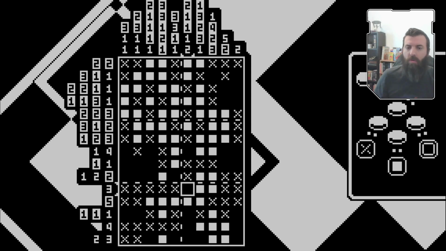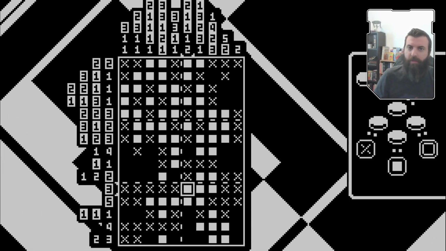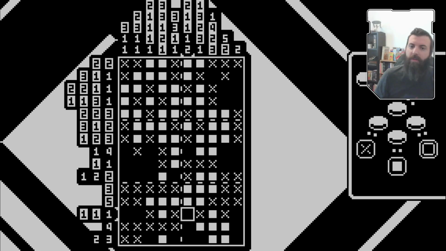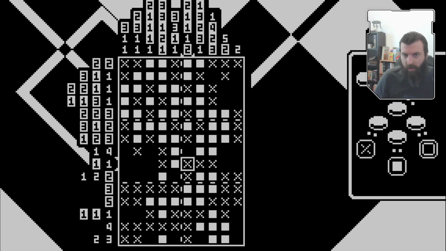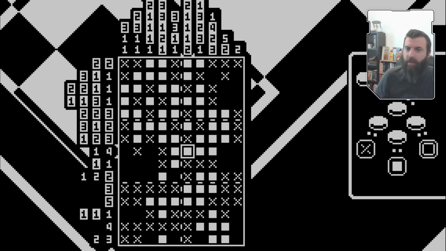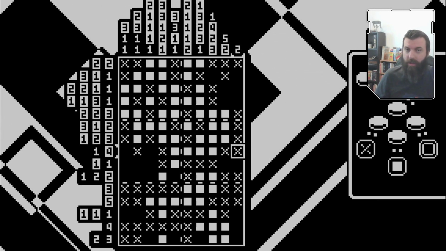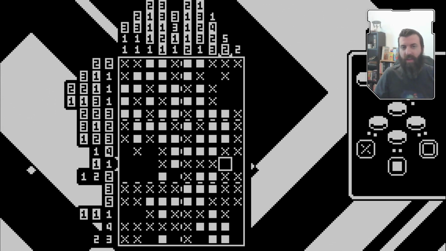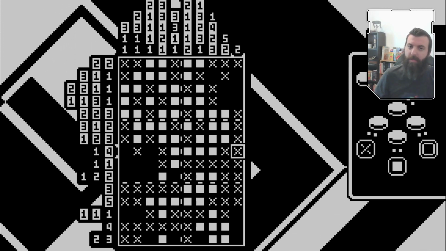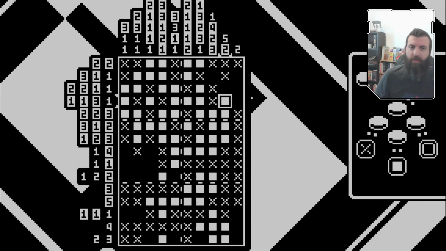This row, we need to complete the 3, so that goes there. That means that we've got a 2 here that we can close off. The remaining 1 has to go here. That completes our 4 here, which then lets us know, alright, we can't have a pixel here, can't have a pixel here, because of the columns.